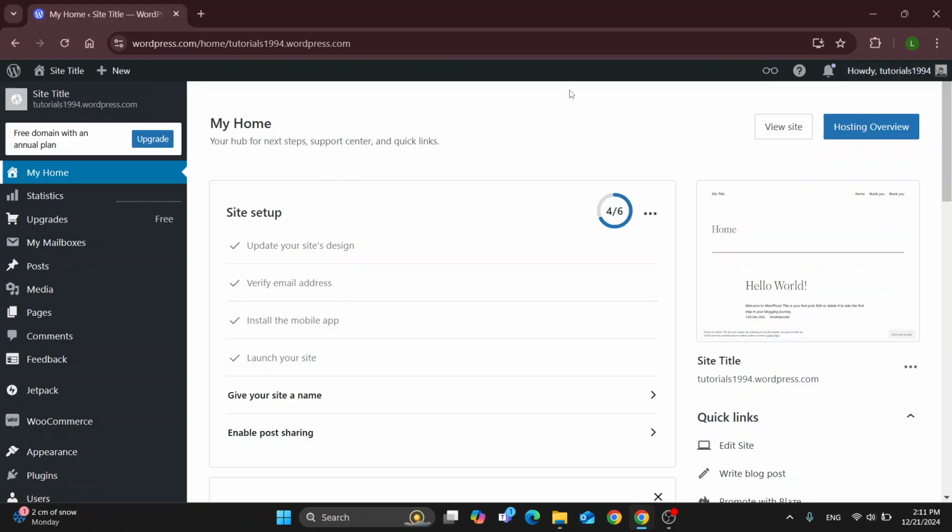And after logging in successfully, you'll be greeted by this home page where at the left side of the screen you can find all the sections you can access such as home, statistics, upgrades, and so on. So let's go ahead and take a look at how we can get started fixing any plugin installation issues.